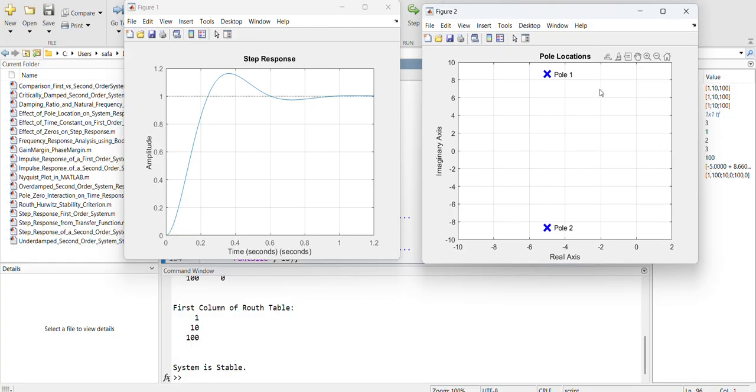The second figure shows the pole locations. Both poles are located in the left half of the complex plane, which confirms the stability predicted by the Routh-Hurwitz criterion. The Routh-Hurwitz criterion is one of the most important analytical tools in control engineering because it determines system stability directly from the characteristic equation without explicitly calculating the poles.